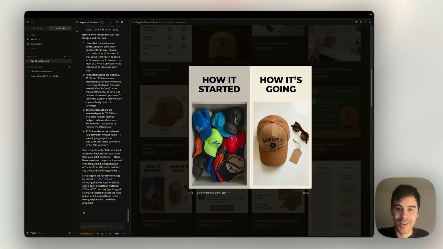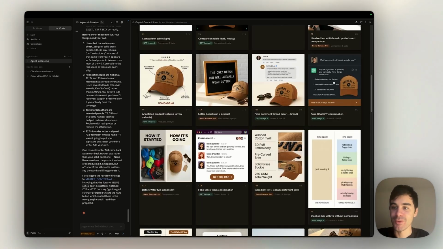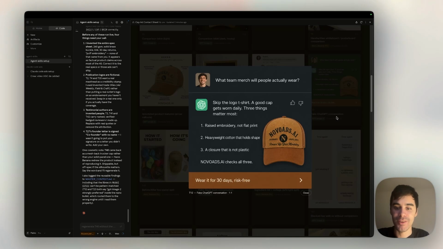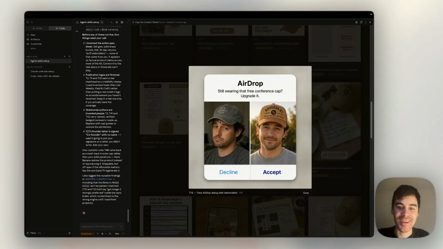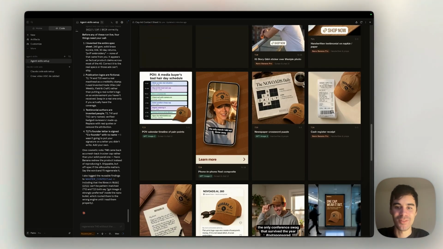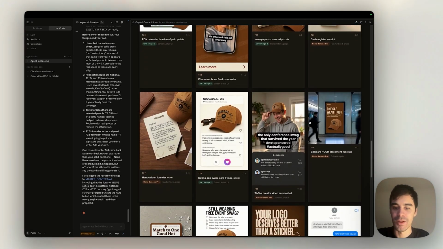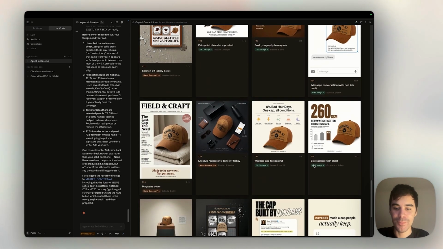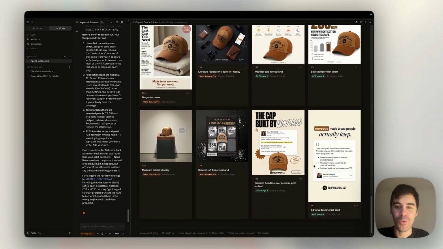This one looks really good. Then we have, for example, this one that is a fake ChatGPT conversation. We have this fake AirDrop. This image looks really good. Then we have, for example, this one. And well, you can see all the examples have a really good quality.